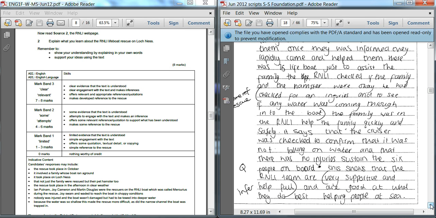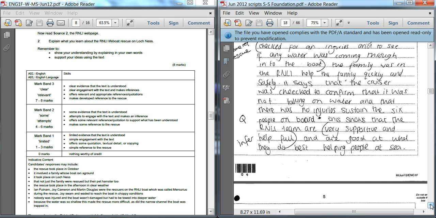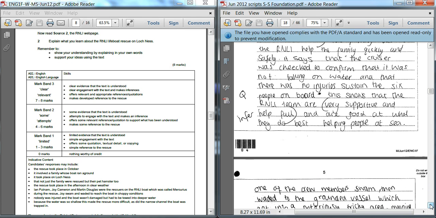The family was in the RNLI. Help the family quickly and safely. Okay, so the grammar here is not great, is it? I'm sure as you're reading it yourself you can see plenty of mistakes. It says that the cruiser was checked to confirm that it was not taking on water and that there was no injuries sustained to the 6 people on board. So we've got a quote.